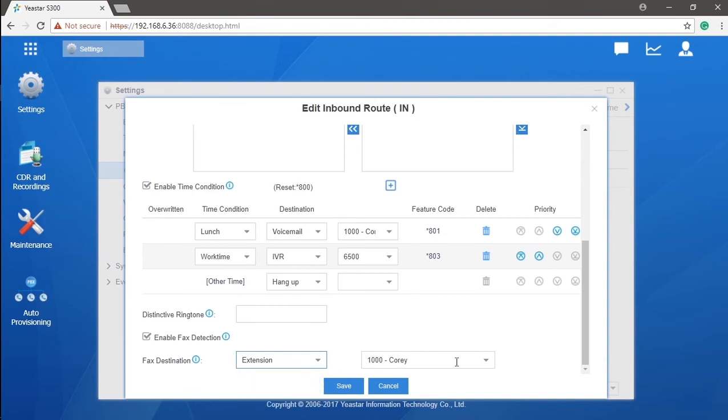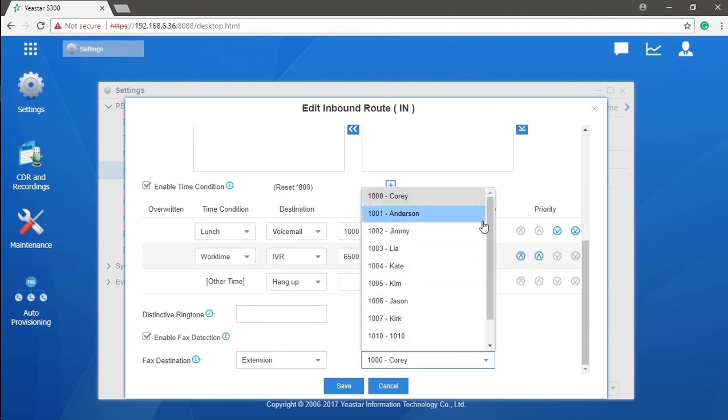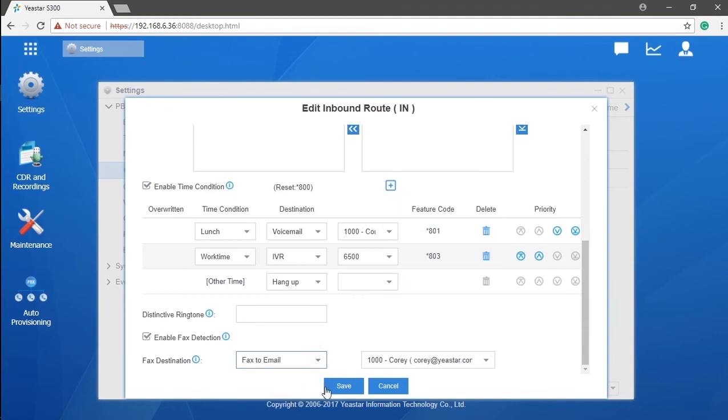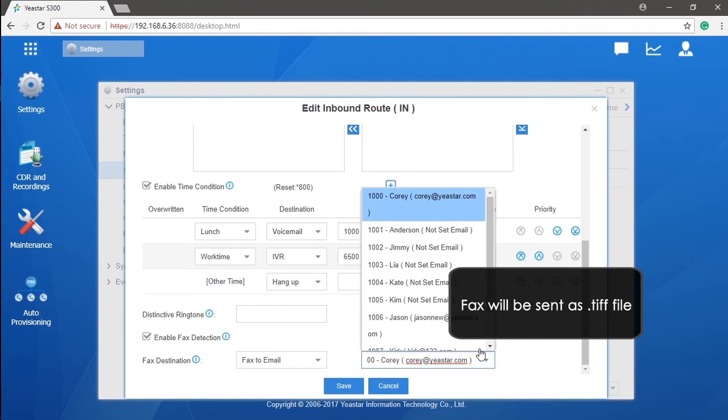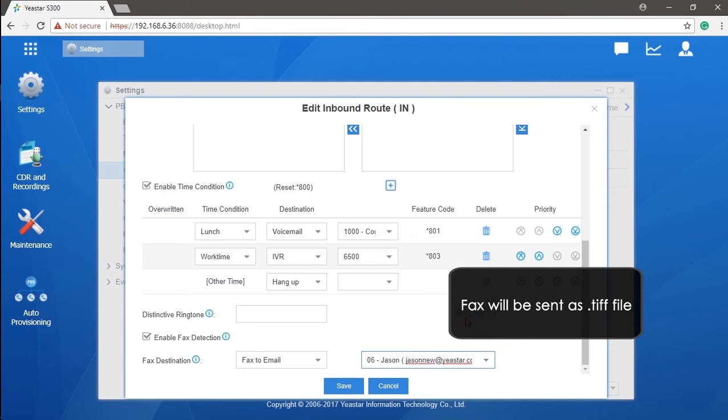You can assign your fax machine directly, or you can also enable the fax to email feature. This feature will make sure that the assigned mailbox of the configured extension will receive an email from the PBX, and the fax will be converted to a TIFF picture and sent along as an attachment.